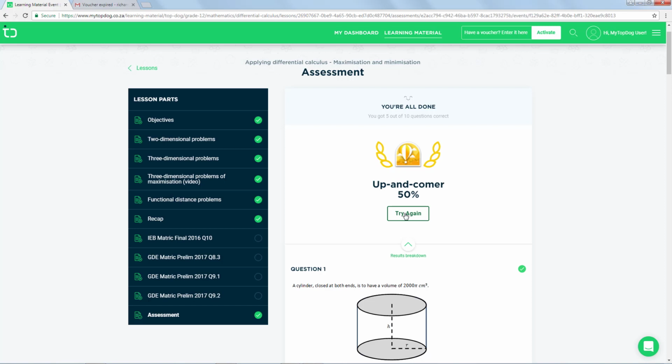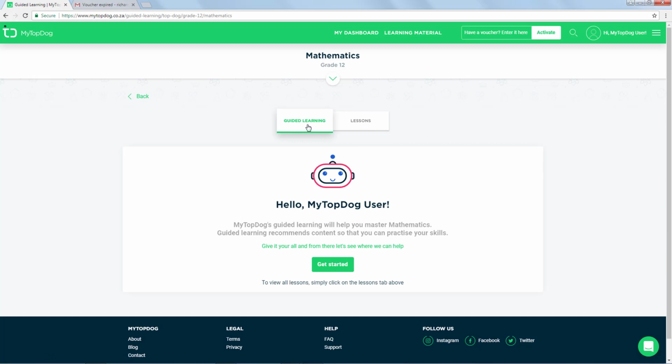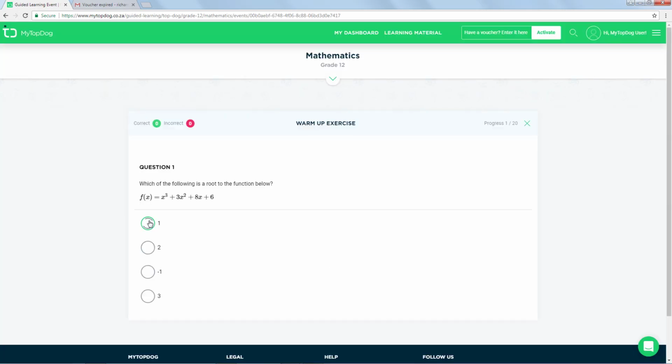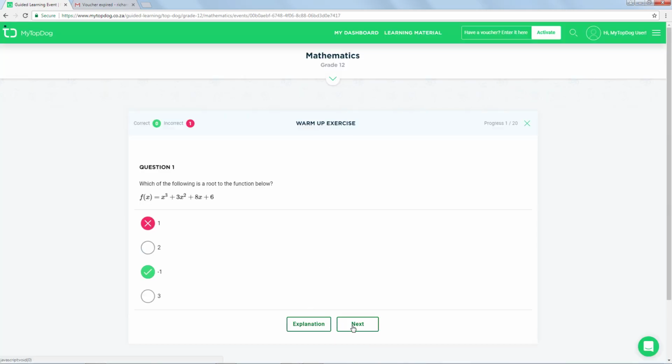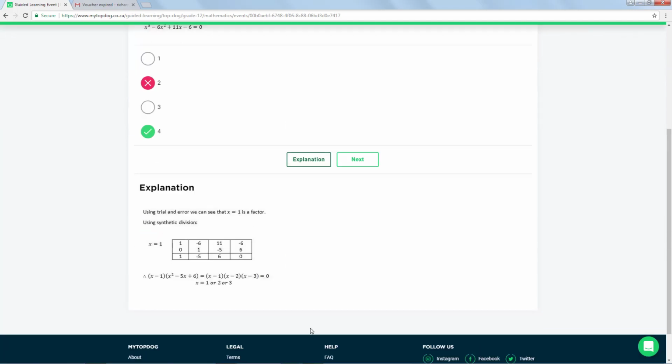This self-paced method of learning is only part of what My Top Dog offers. It also offers guided learning. Guided learning is a system that has been developed by Top Dog Education to enable you to not have to know where your weaknesses are. The system will determine them for you. They will give you a set of 20 multiple choice questions to answer, and then the system will identify your strengths and weaknesses. Each question has the option of having an explanation, as in every lesson.